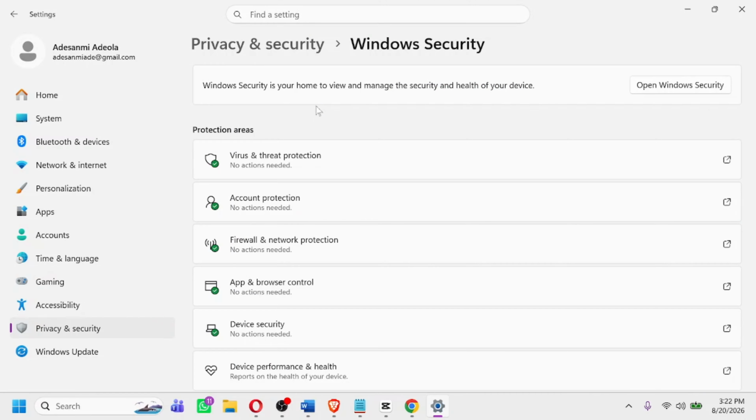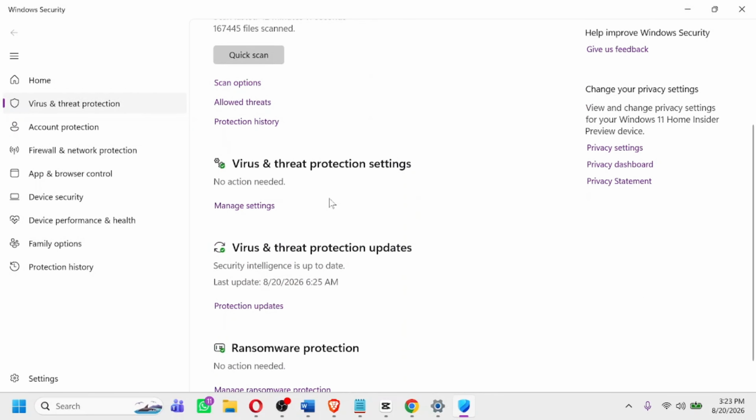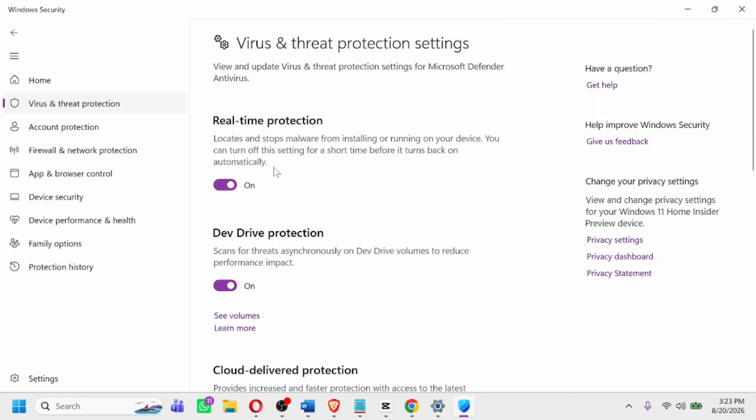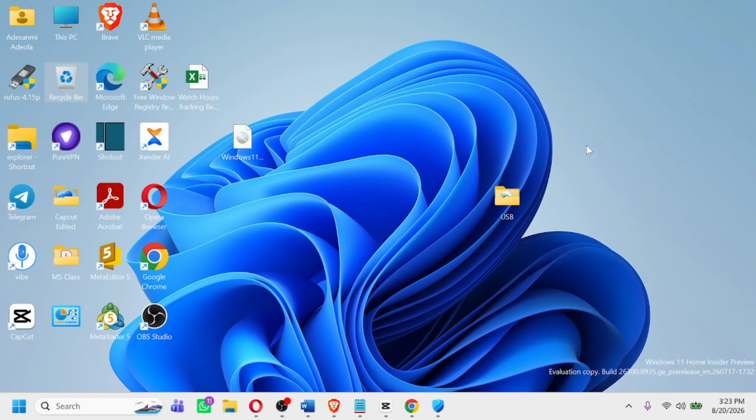Once you click on Windows Security, a new page pops up like this. Now click on Virus and Threat Protection. Once you click on it, a new window will pop up like this. Then scroll up until you have access to Manage Settings under Virus and Threat Protection. Click on it. Once you click on it, consider that real-time protection is on. So tap on this button and select Yes. That will help you to disable this on your device.